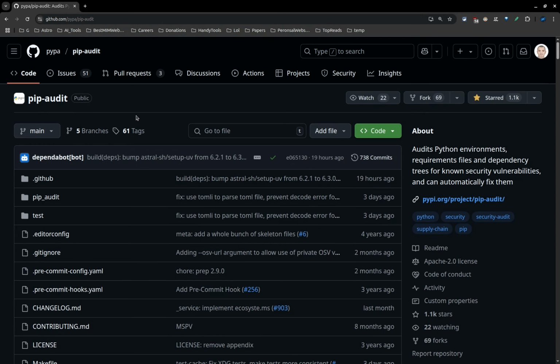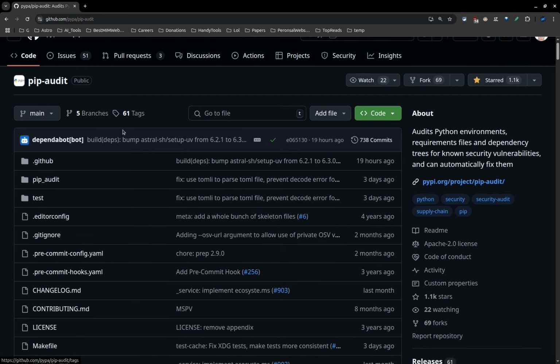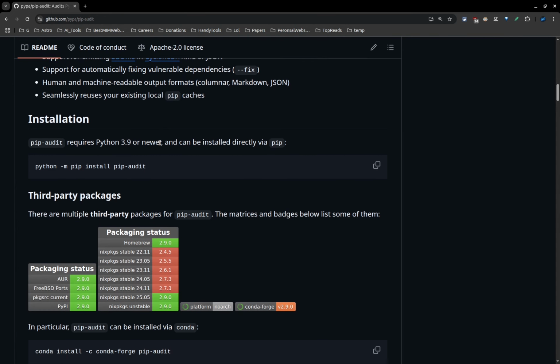The backend of my project is built with Django and the frontend uses Vue.js. Let's begin with auditing the backend. We will use a tool called pip-audit. To get started, scroll a little bit and you will find this command that will allow you to install pip-audit.